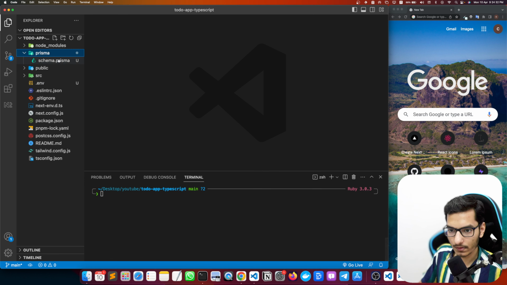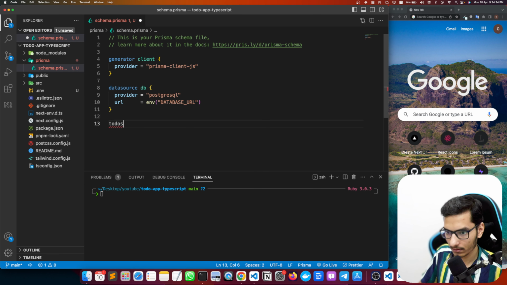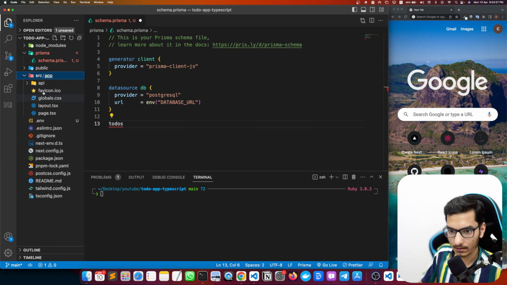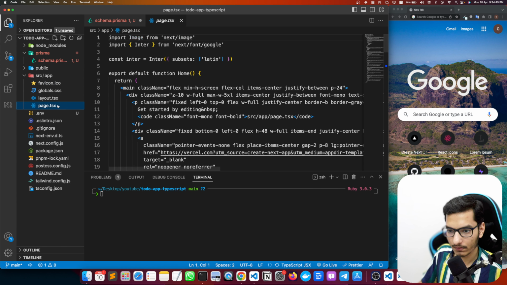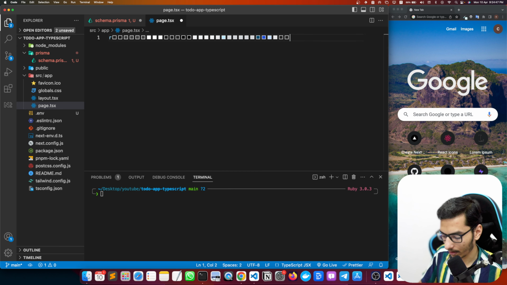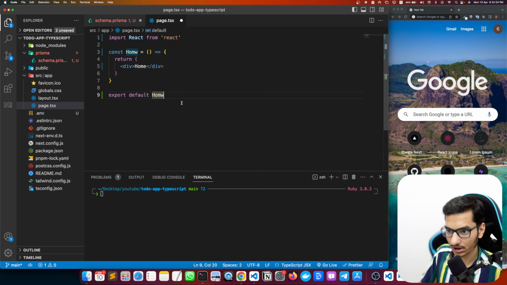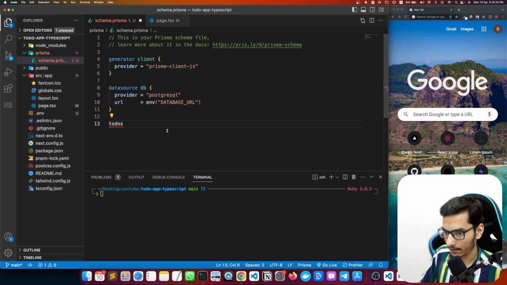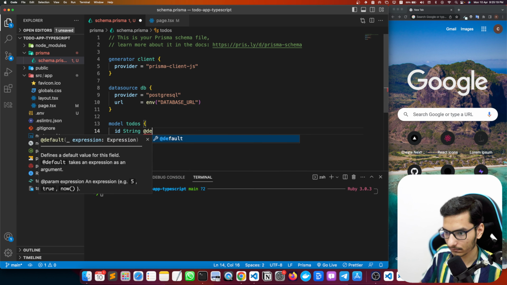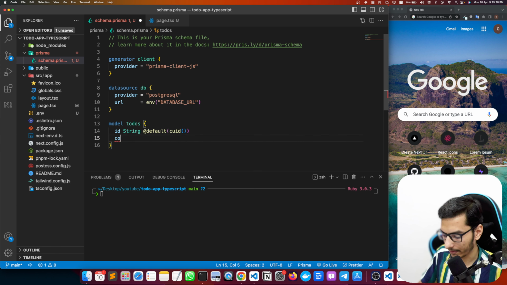So first of all, we will define our schema of todos. Now we are using TypeScript. In the source directory, in the API folder, we can remove this whole thing. We don't need this. We only need this page, and we can also remove this whole thing. Home, just like it. Save this. Here we can say model Todos, not todos, model Todos, and it has id. ID is String @default(cuid()), and it has content which is also a String. And save this.